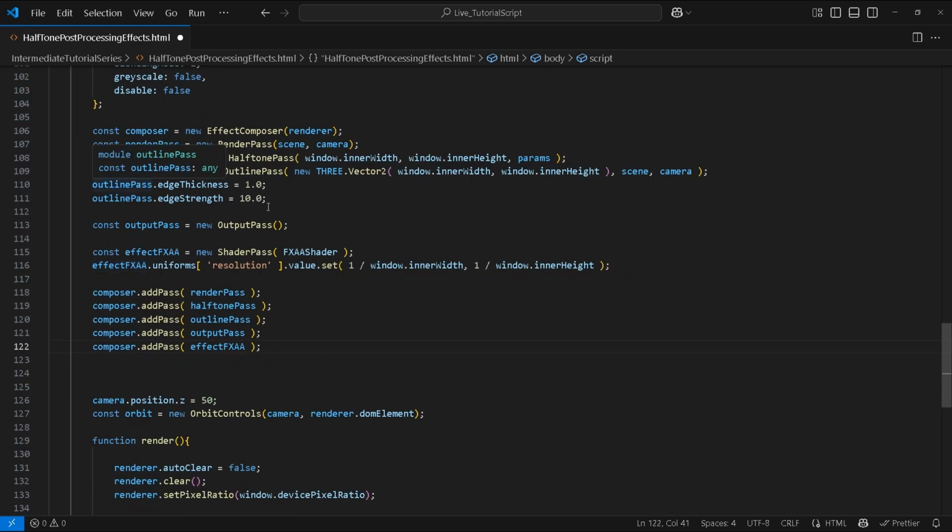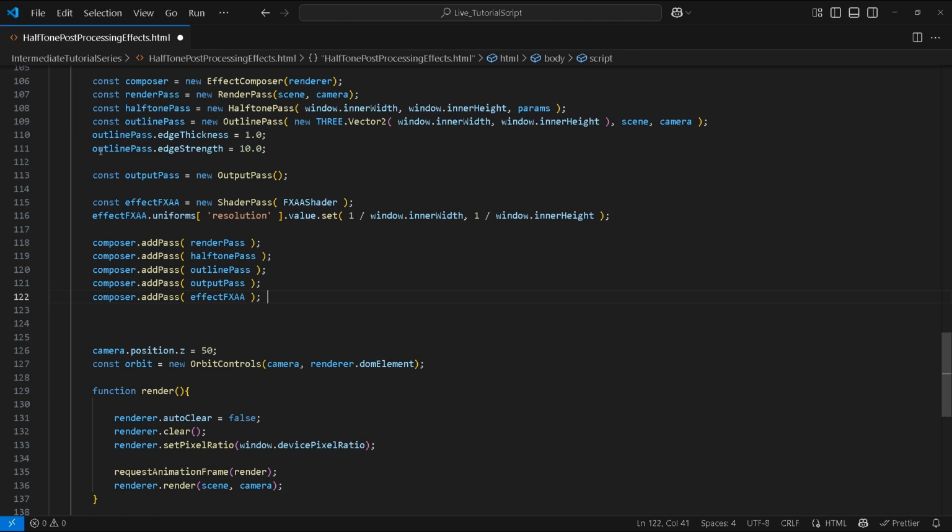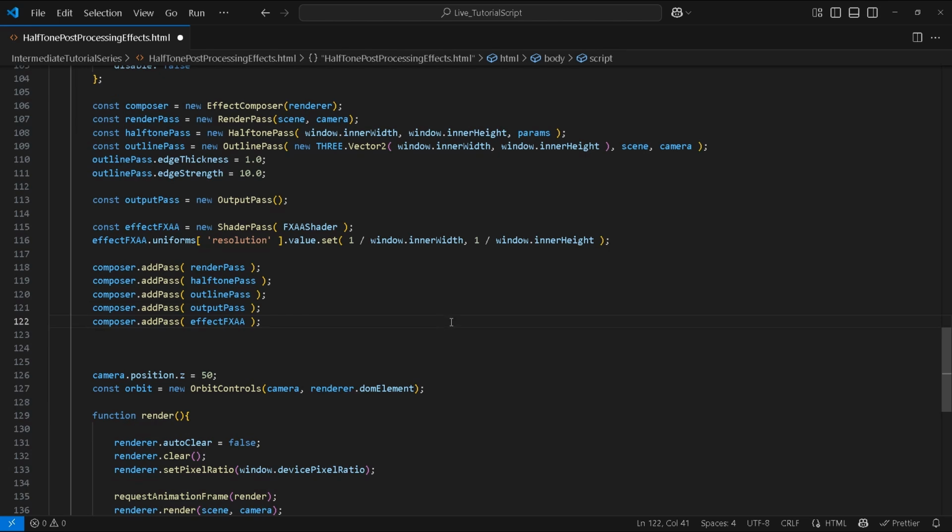Next we'll create an outline pass. It takes a Vector2. Inside the Vector2 we'll be giving it the inner width and the inner height. Then we'll pass it the scene and the camera. So next we're going to set the outline pass edge thickness to 1, and then we're going to make the edge strength 10. Next we create an output pass. Okay, so output pass will just be instantiated using the class OutputPass.